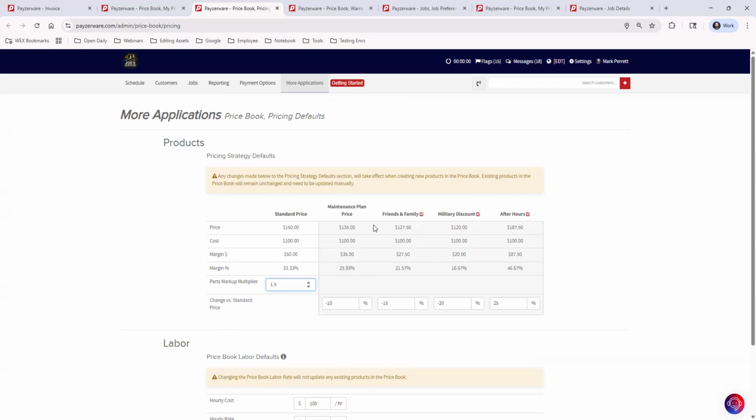Then we have maintenance plan pricing. Once a customer becomes a maintenance plan customer in your system, when you make a job for them, it will automatically update the pricing strategy from standard price to maintenance plan pricing. That way, you don't have to think about it. It's just going to automatically apply any discount that you have here. And that is a very common standard way to do business, running a maintenance plan program. Offer your customers a discount on parts for being a loyal member of your Comfort Club plan, whatever you have set up. Then we have modifiers.